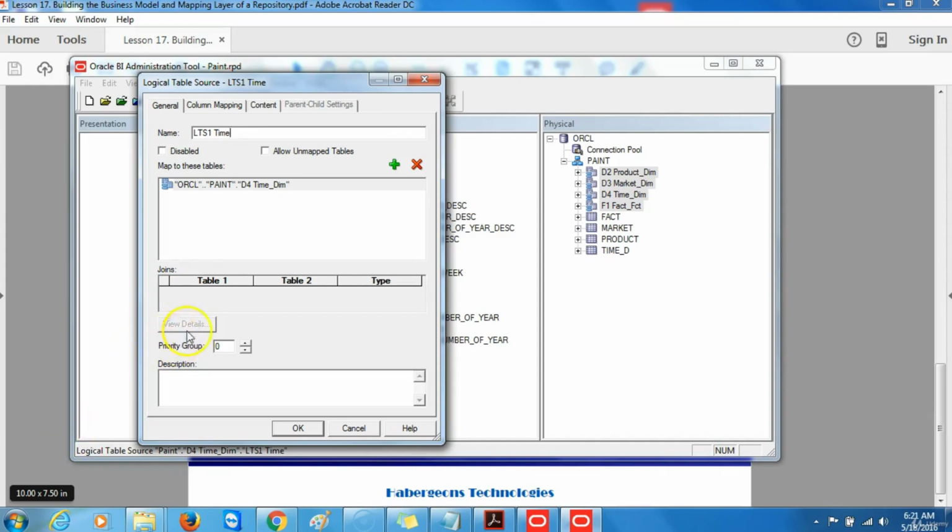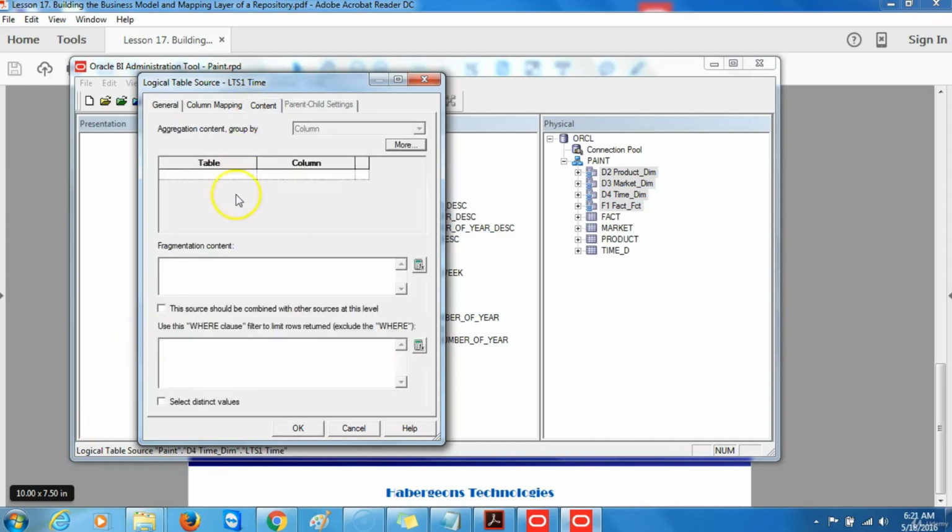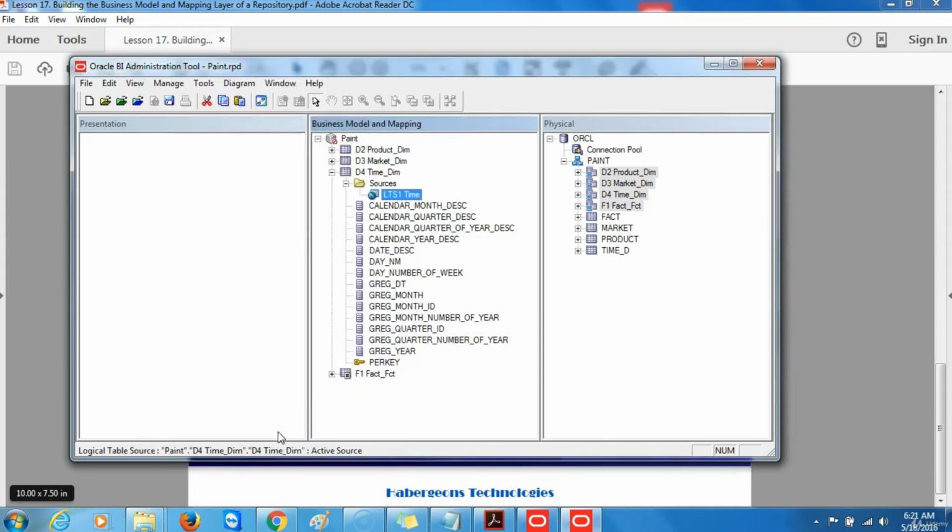Later on in the lab, I will explain a little bit more about aggregation content and how we group while we build the logical dimension hierarchies. For now, we'll go ahead and click OK to close the logical table source dialog box, and then we'll explore the remaining tables in the business model and mapping layer.